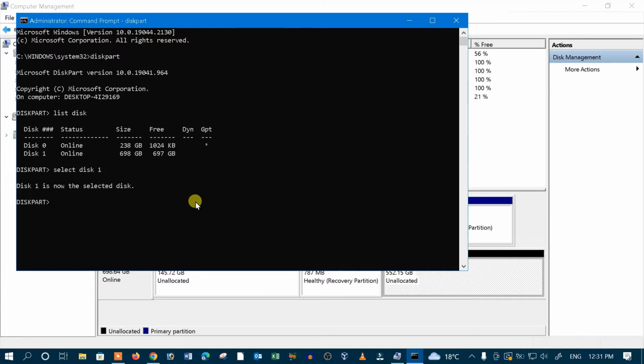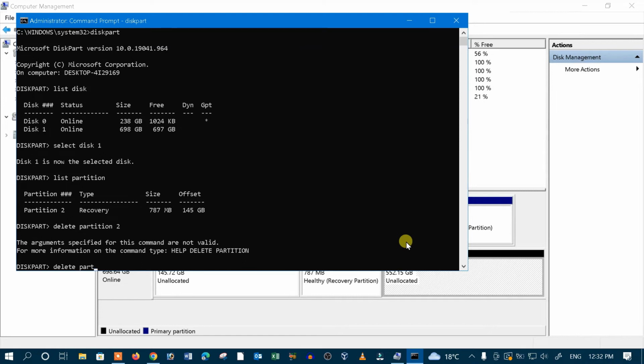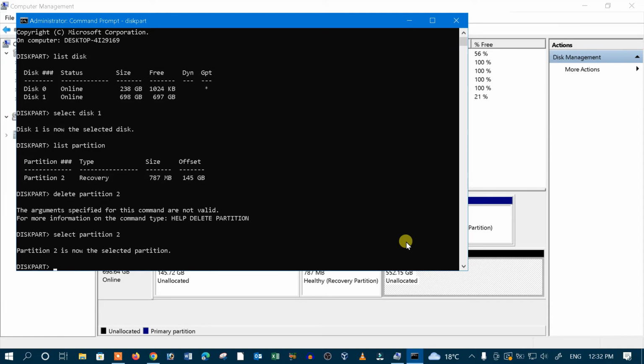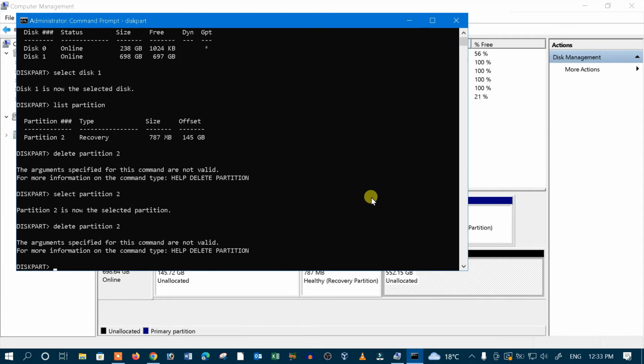Now disk 1 is selected. Now type list partition. Here you can see only one partition, that is the unremovable recovery partition. Sorry, we will have to select the partition first. Select partition 2. Now partition 2 is selected.